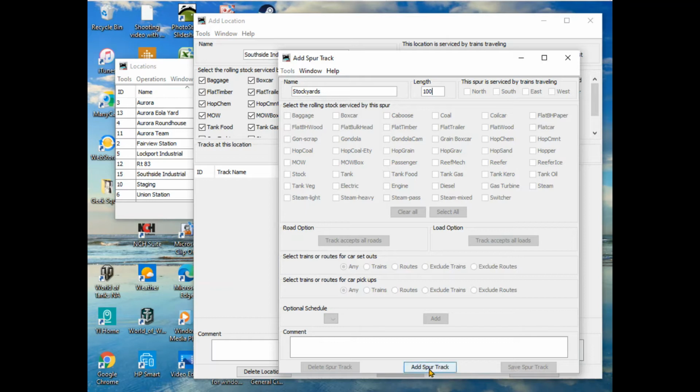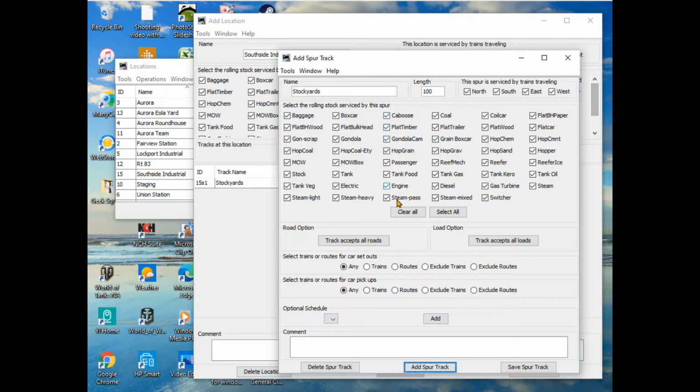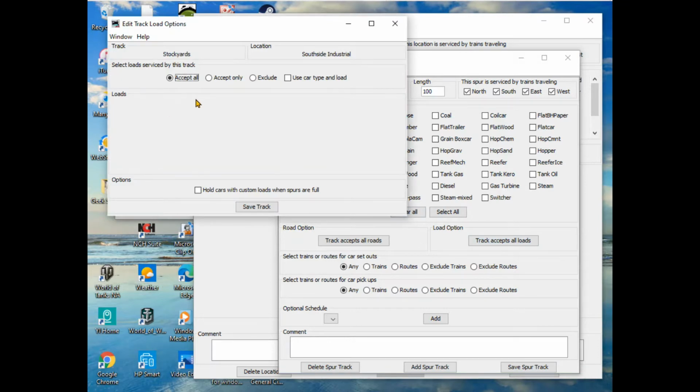And we're going to add that spur track. And we're going to clear off all of them. And the only thing we want on the spur, the stockyards spur track, is stock cars, and any road, but we only want it to accept loaded stock cars. All right, we're following so far?